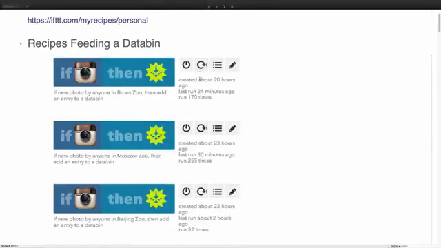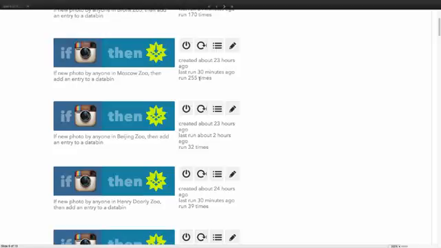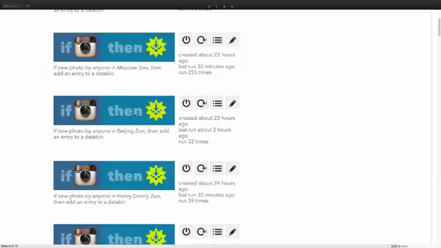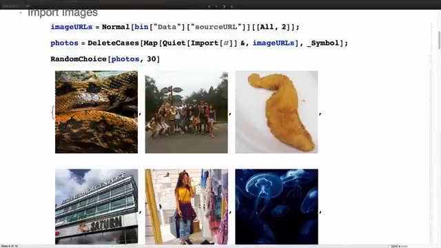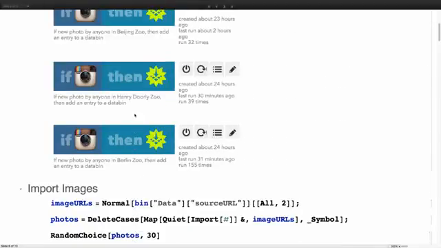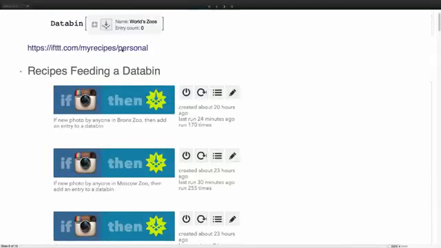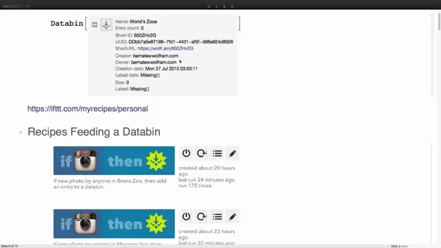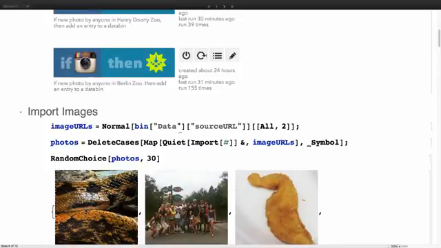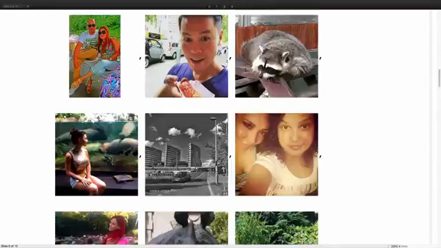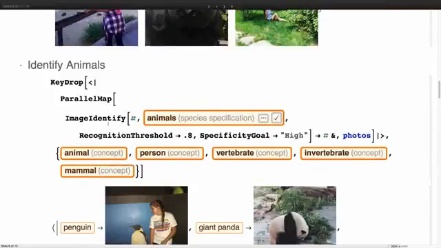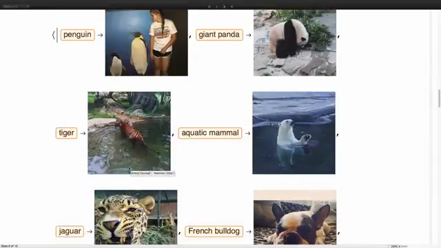Here is another example. I created 8 different recipes that were taking the Instagram channel, but they were taking images from different locations, different zoos in the world. This is one of the largest ones. So I set up these different recipes that were sending data to the same data bin. This is the data bin, and I had all the information available in there. Here is just a representation of the 30 images. And then I used the image identify to filter out only the images about the animals. In this case, I was able to find what kind of animals were photographed by the visitors.